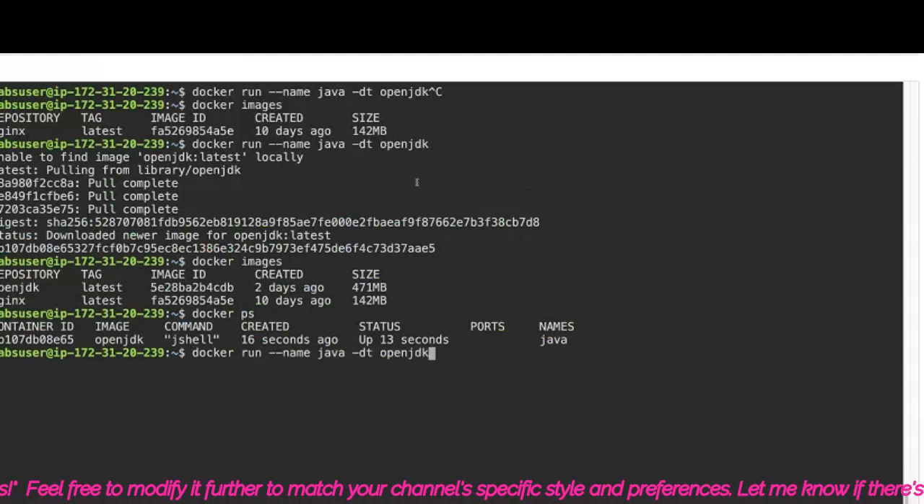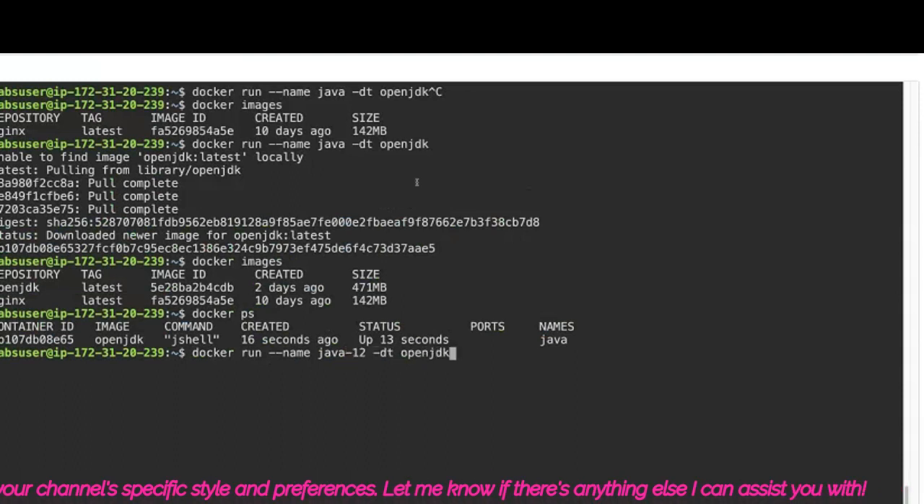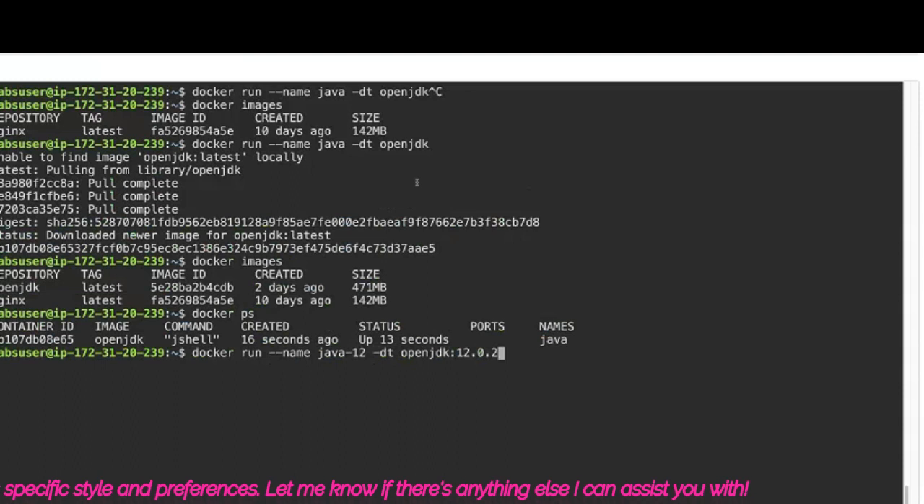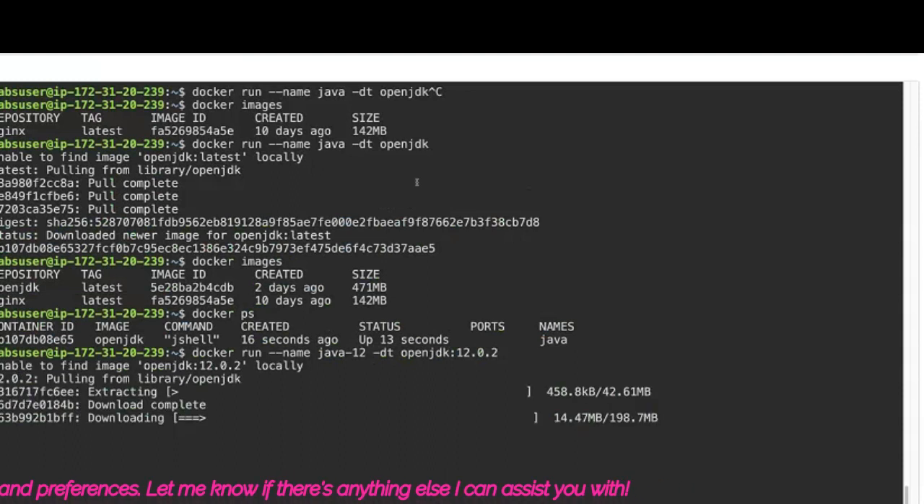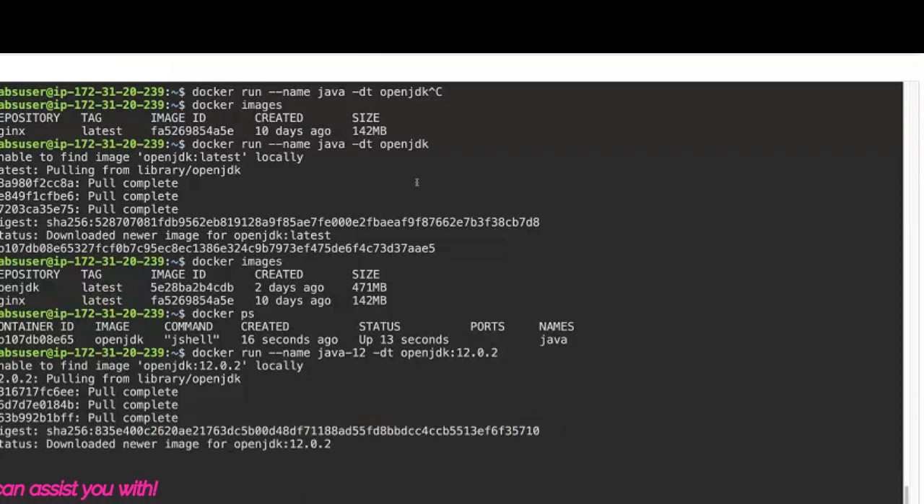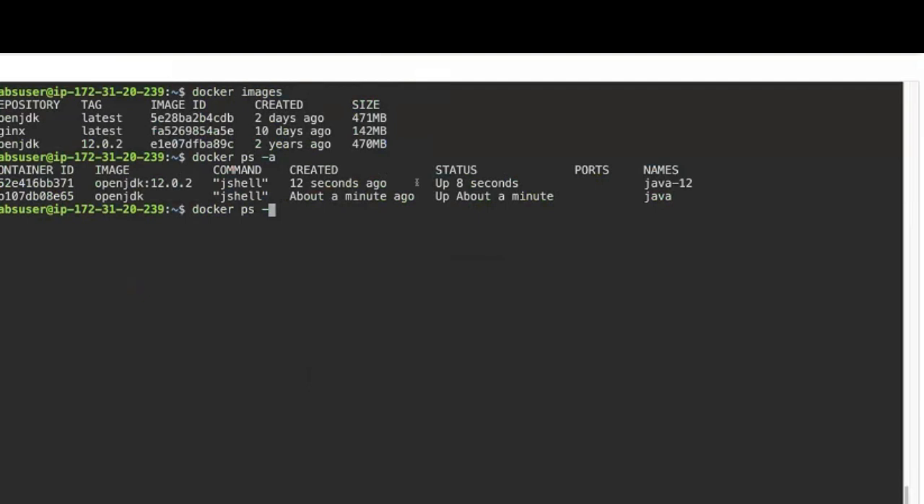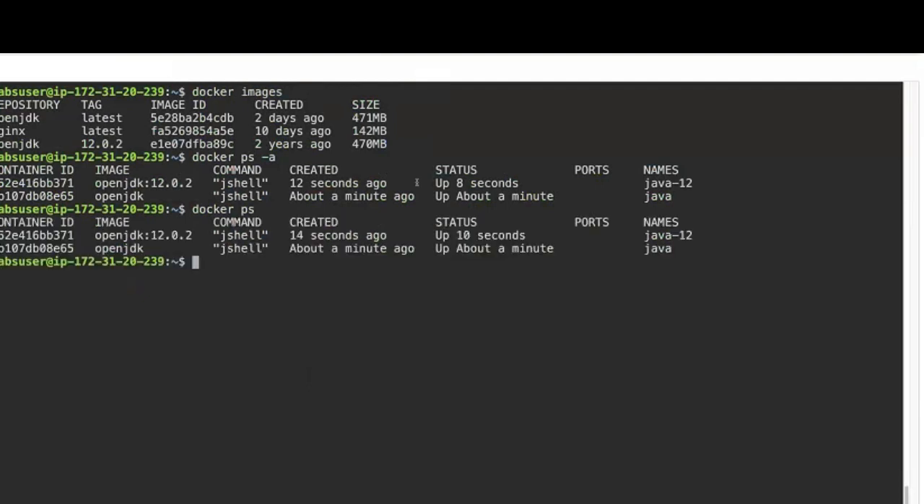And people might ask me a question. So it is Java, I would say 12, and here I can use OpenJDK 12.0.2. Again it will download the 12.0.2 image because before, the latest got downloaded. So now it will do a 12.0.2 image pull and then it will create a container. So docker images for you, docker ps -a and docker ps command for you, right?